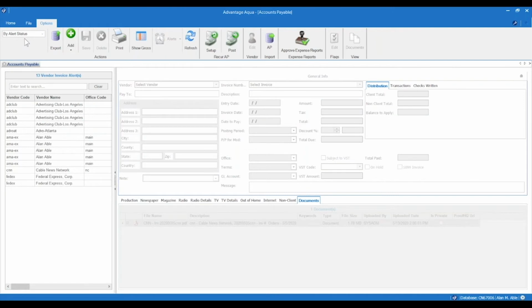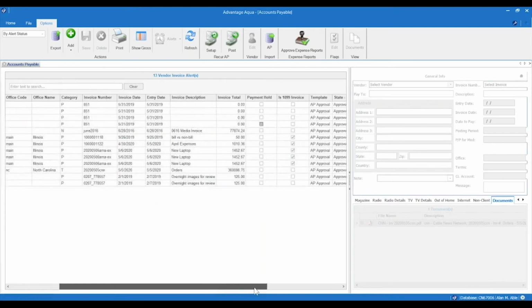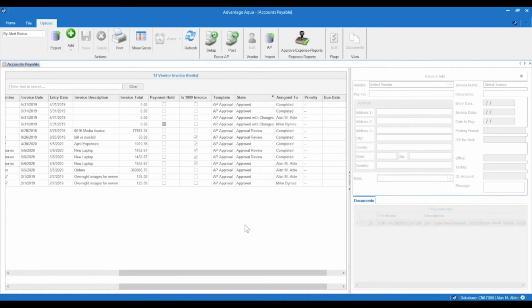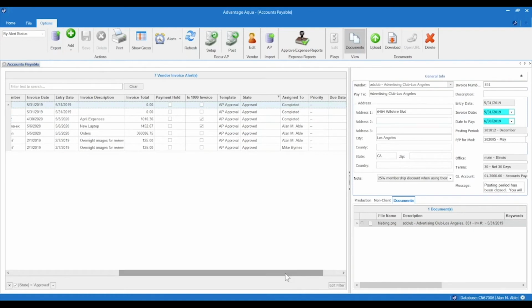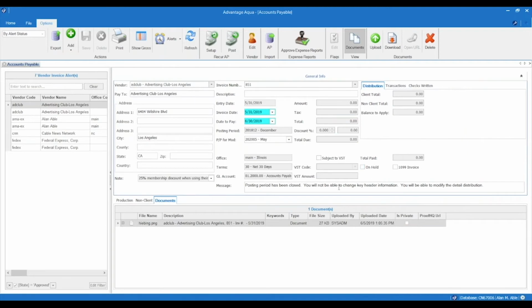So I'm going to use by alert status. I'm going to open this up a little bit here. And if we look at the status here, at the state here, I can use my filter, change it to approved. Maybe I just want to go ahead and do those first. And I can now remove them from hold, take off the hold option, and now I can pay them. I can pay my vendors.